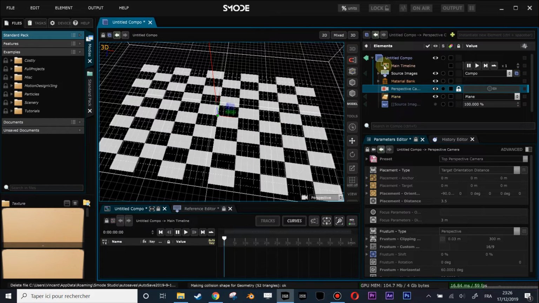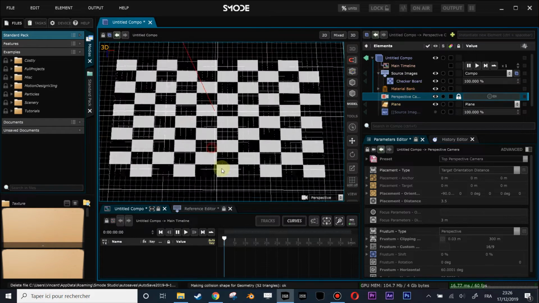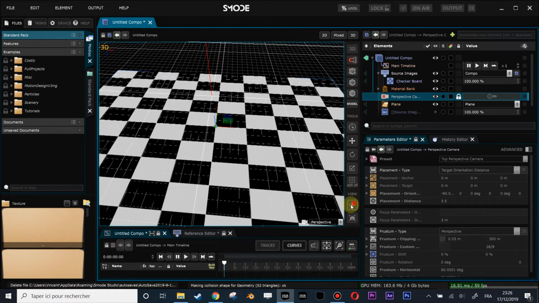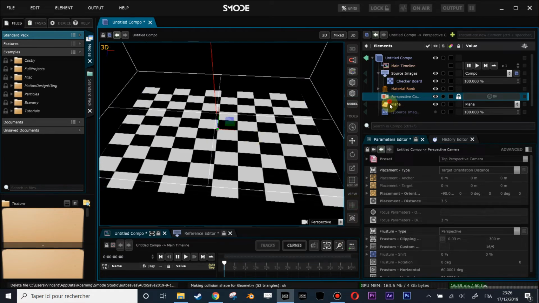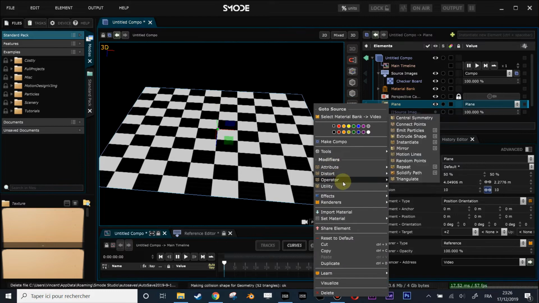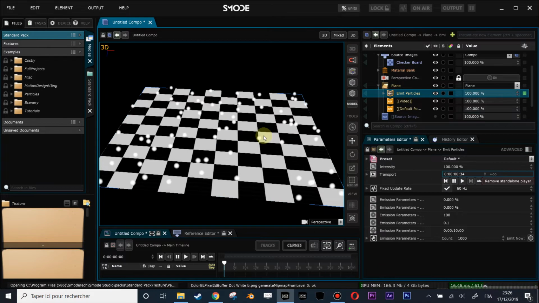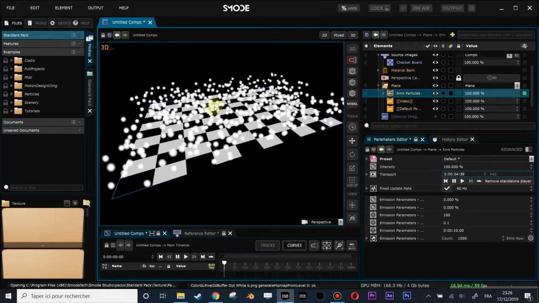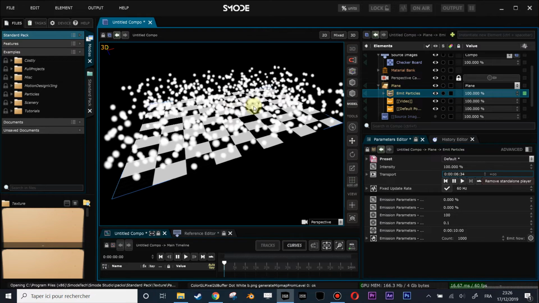Now what I want to do is emit particles from this image. So how will I do that? Over my plane here, I will create an operator. So right click, operator, and emit particles. And so as you see, I emit particles from my whole plane.